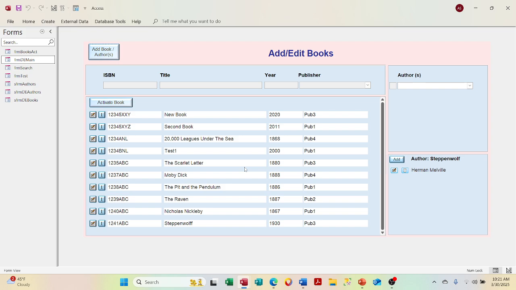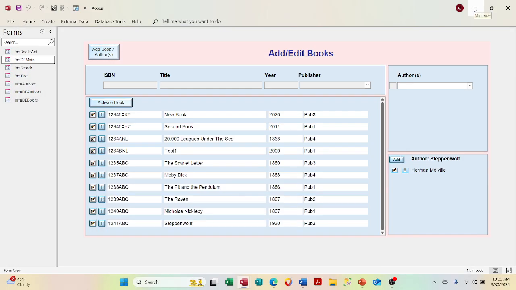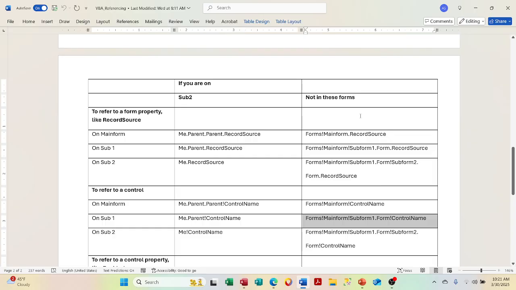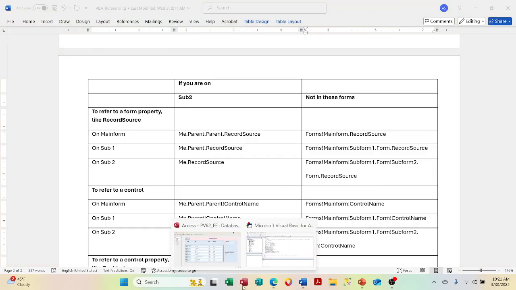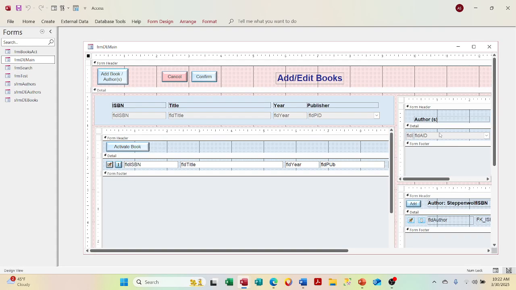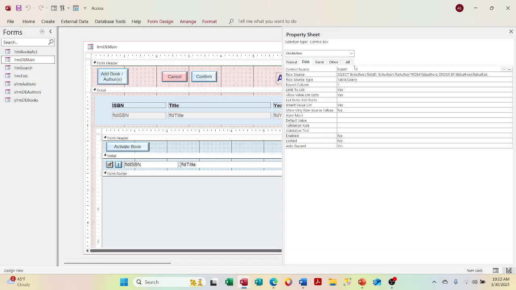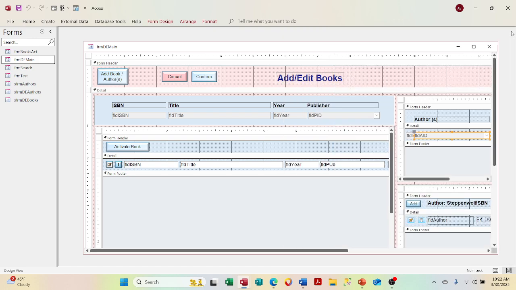And, okay, what happened? Let's see. Did I get the code right? Oh, wait a minute. Wait, let's see. Is it a combo or is it a CBO on that one? Let's just see here. See what the name of this control is. No, it's CBO author, it's not text.